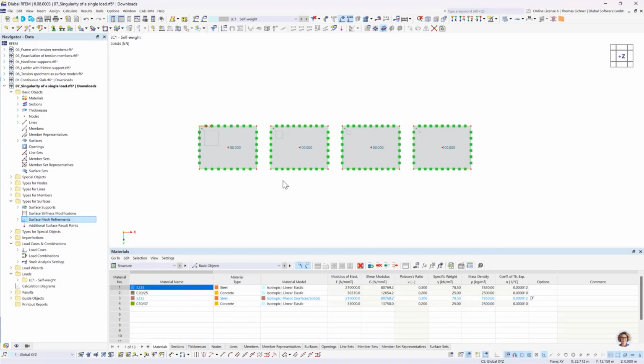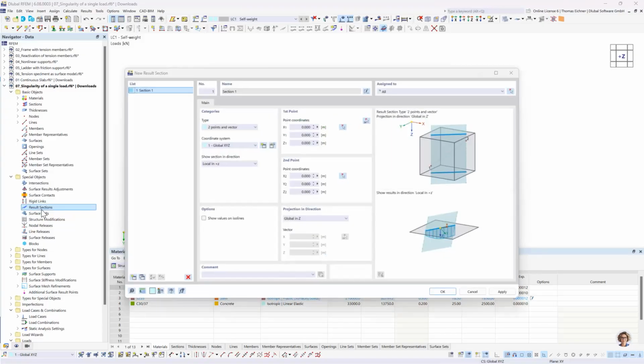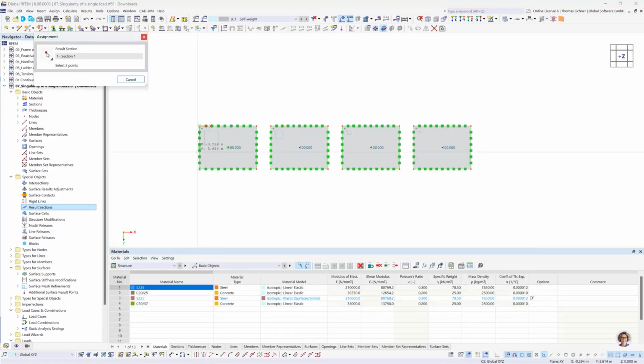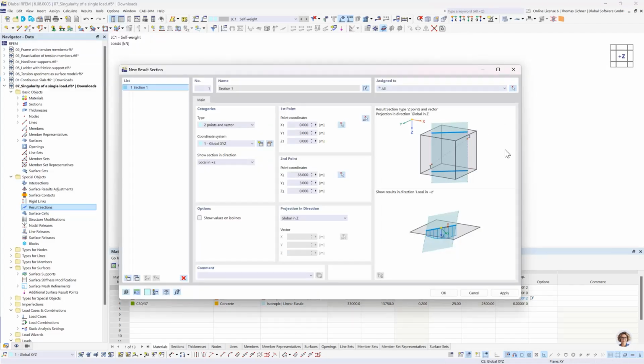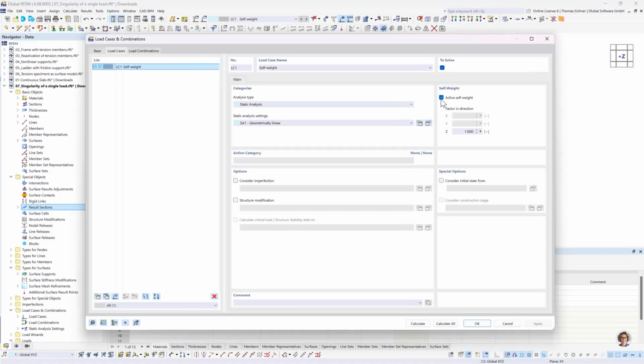Okay, we see the rectangles again, and we also want our result section. That means we're gonna go for special objects and then this result section. Just define the two end nodes for the result section here and here. Okay, there it is, and then we're good to go. We just need to deactivate our self-weight again. And then I'm just gonna start the calculation right here.